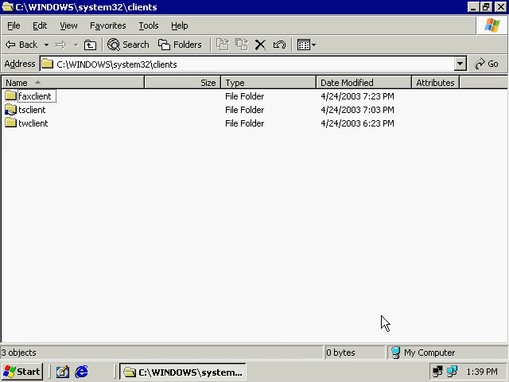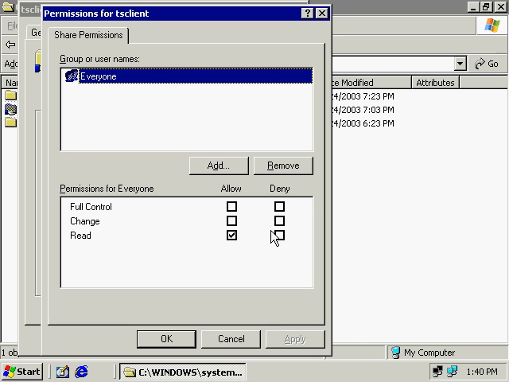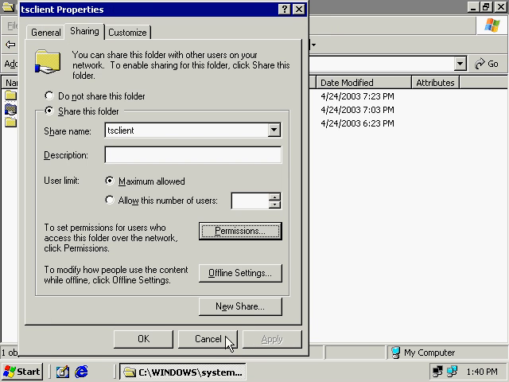I open that up, and I see a couple of other clients here. I'm not going to worry about those. But I've already shared out my TS client. This was not done by default. I shared this myself, just by going to Sharing, Share this folder, and then paying attention to your permissions as well. I've got Everyone set up as Read, which is perfectly fine for this particular client.